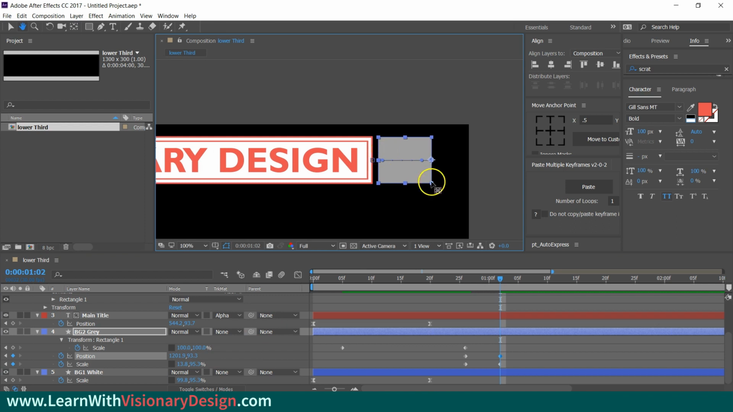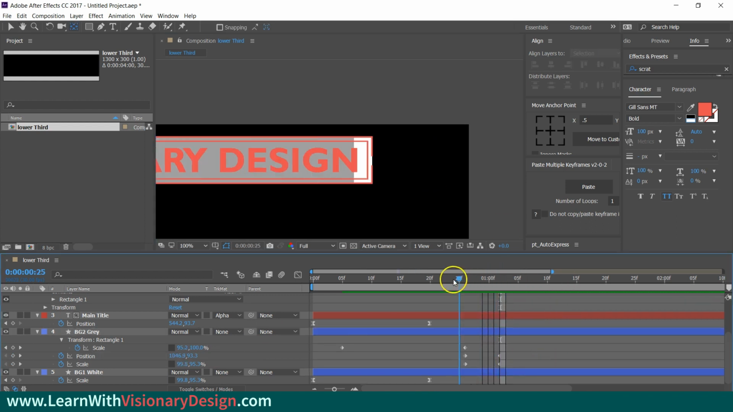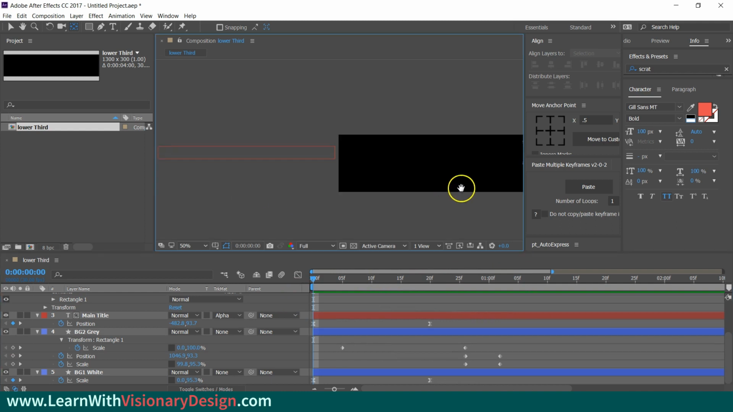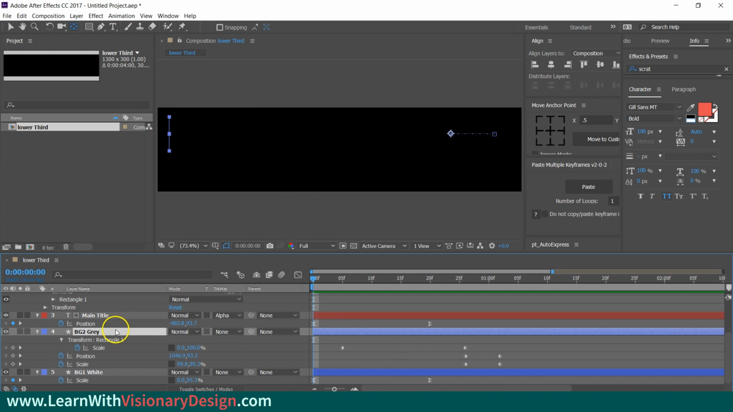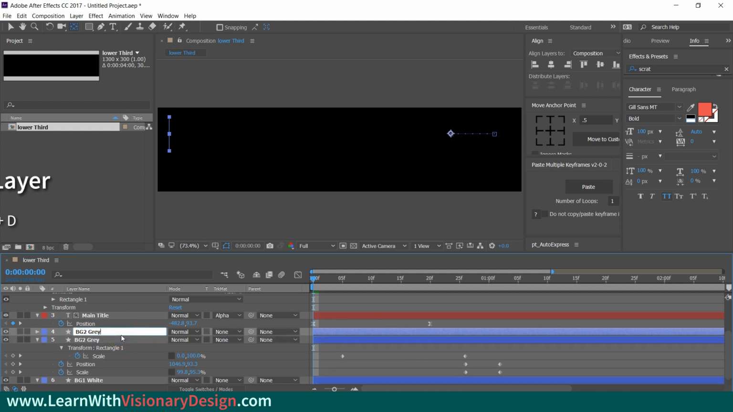Now the reason the anchor point of the main layer, the BG2 gray layer, was on the right side was so that it will scale from left to right when keyframing the outer scale property, and the anchor point of the inner rectangle 1 layer shape was on the left side. This was to make the scale go down from right to left when keyframing the inner scale property under the transform rectangle 1 property.